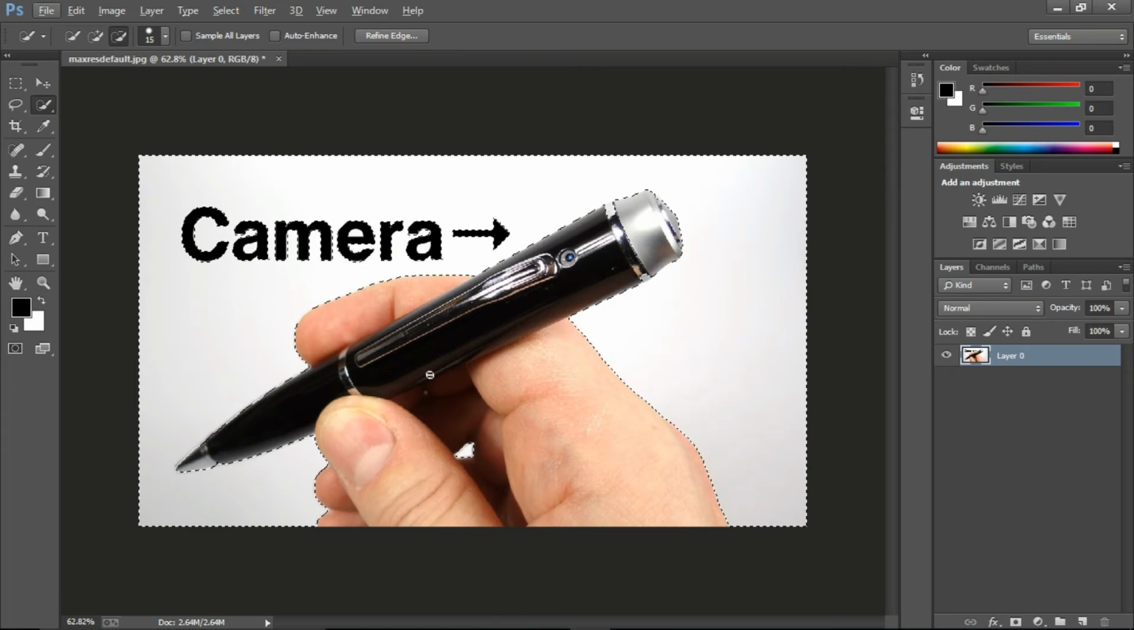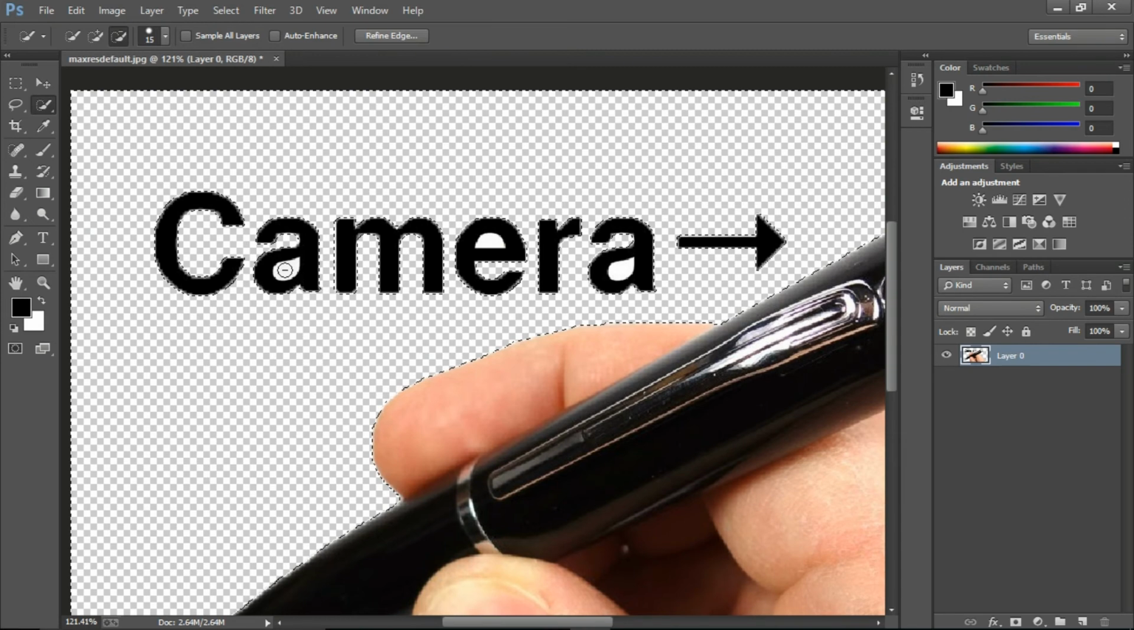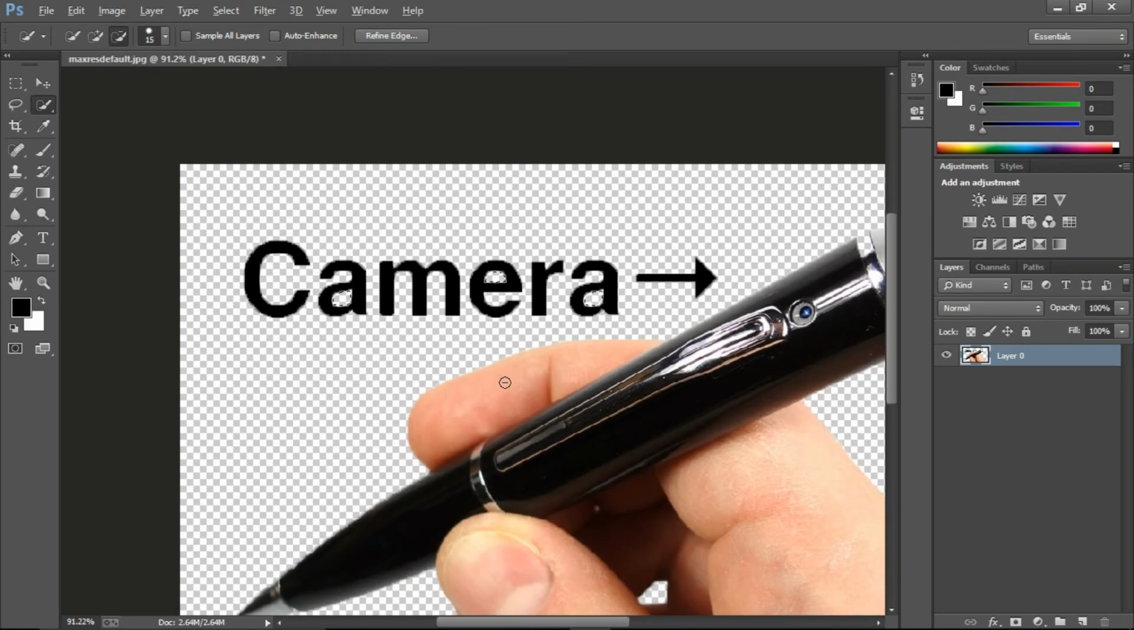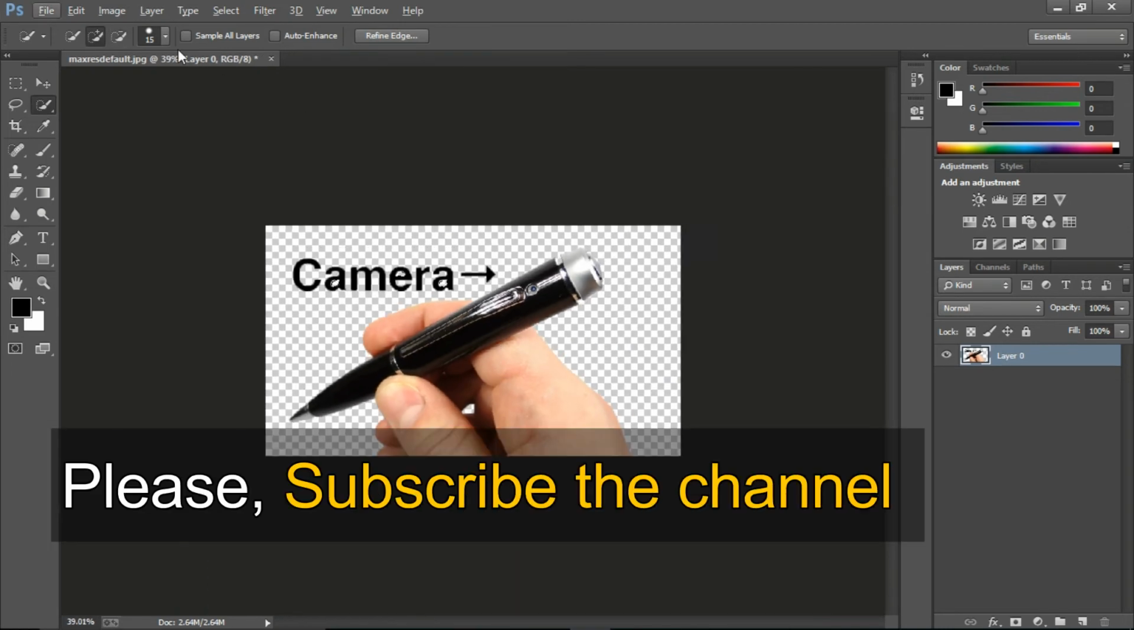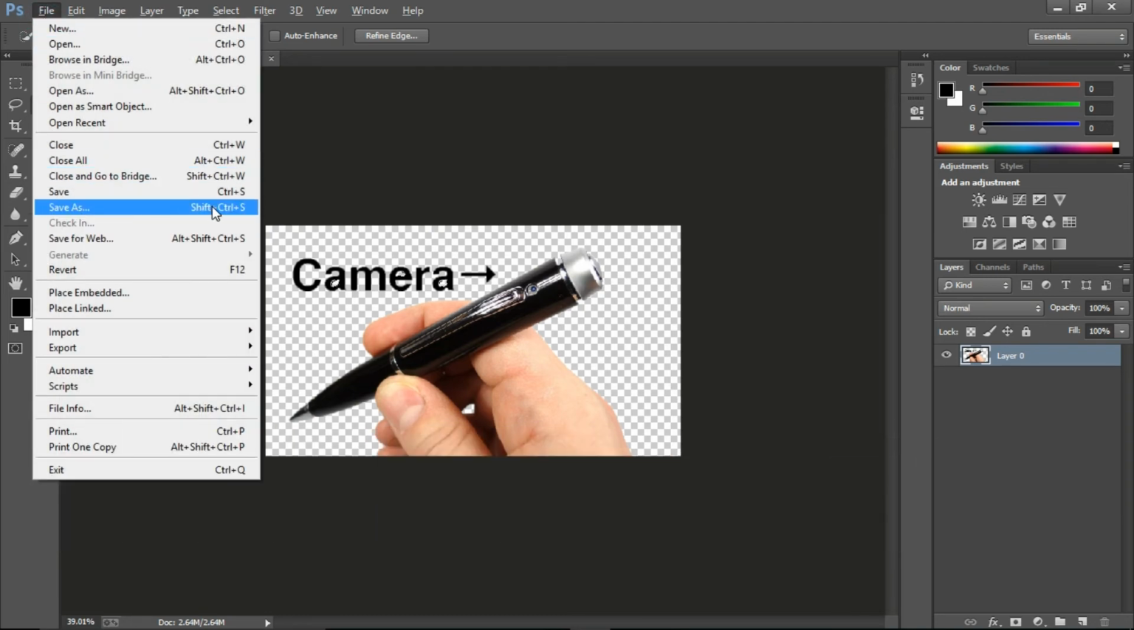Now press delete key from your keyboard. Okay, fine. Everything has been selected. We notice here something else. Now we will remove it. Now we have to save the image as PNG, file and save as.